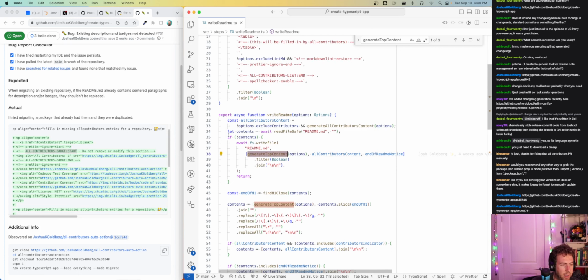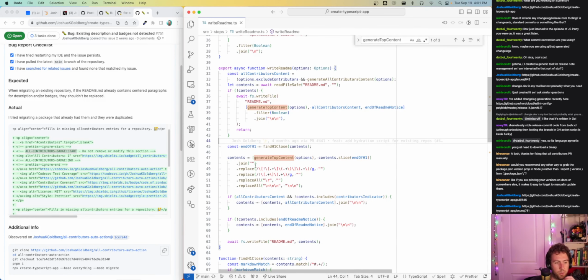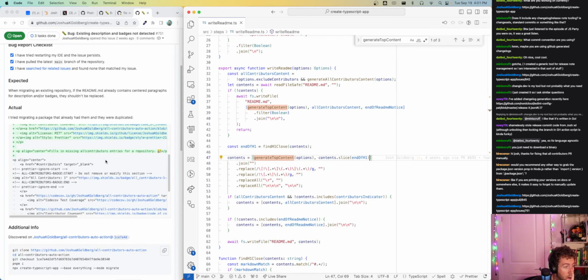Alright, so let's see. Let contents equals read file save. If you don't yet have contents, then write a file with just top contributors and readme notice. Okie dokie. That makes sense. Then otherwise, you find the existing top contents. And generate top, and then okay, so we're splicing these onto the existing stuff. So the bug here is that when you migrate an existing repo that already has this stuff on top, contents is created duplicatively.